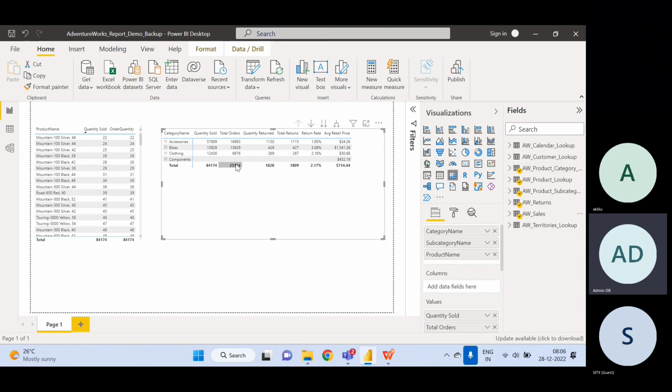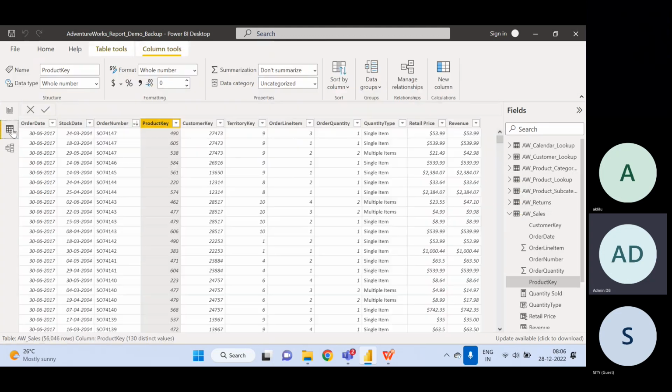If I look at the total, since there is no filter applied, you see there is nothing over here. So while calculating the total, no filter will be applied. It will work on the entire table.